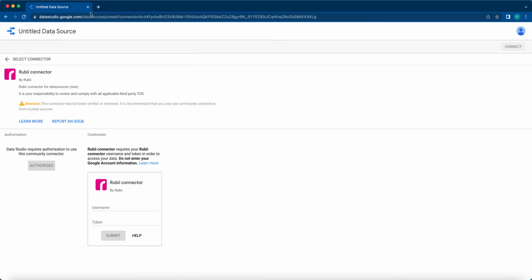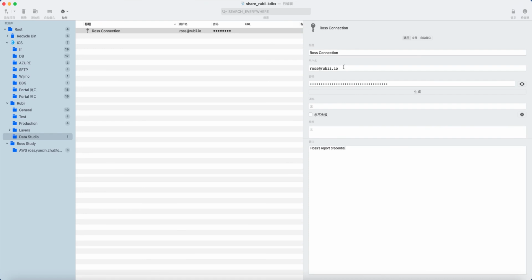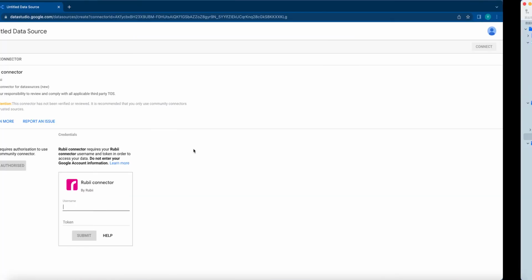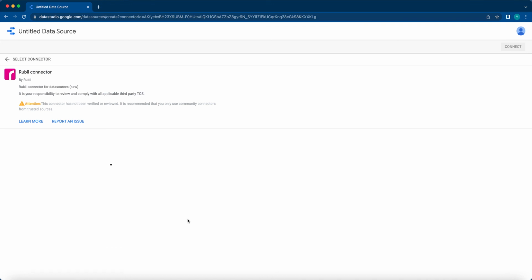When the user comes to this Data Studio, they first need to enter their username and token, which they should already know because Ruby can tell them. The username, I can use my username. That's my token, and to log in, I click submit. It should allow me to log in.